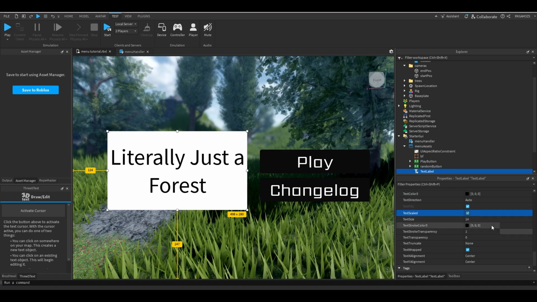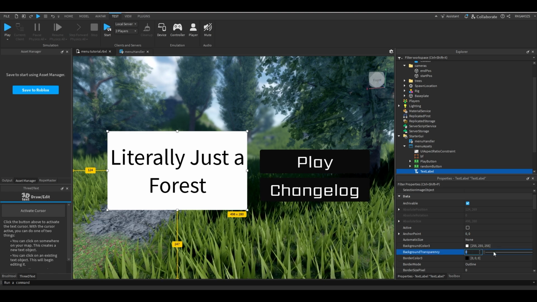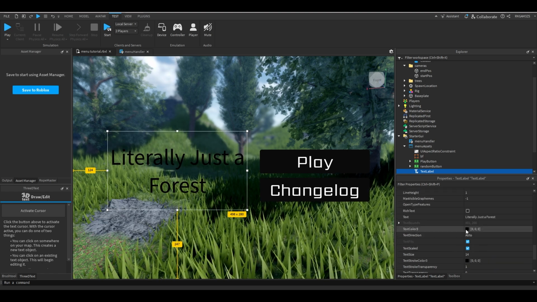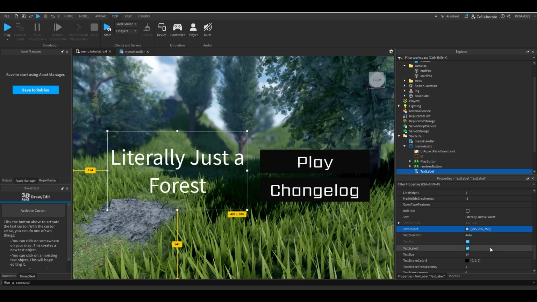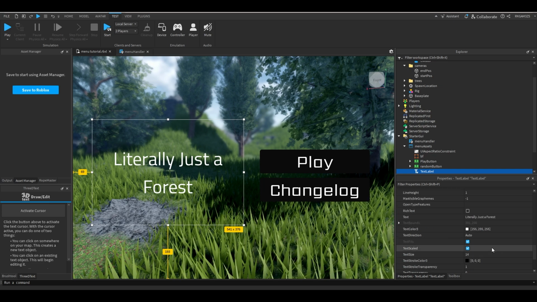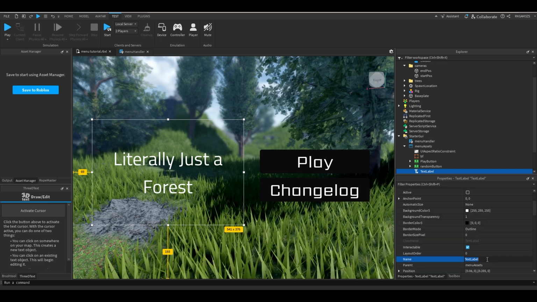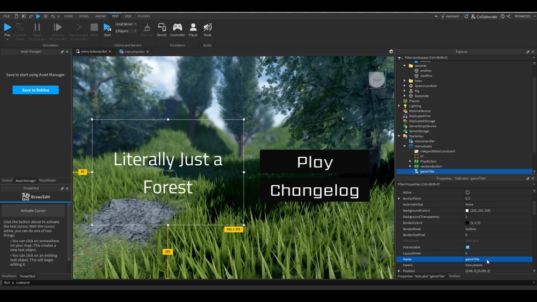But I'm going to turn on text scaled. I'm going to set the background transparency to 1. And then I'm just gonna play around with the text. I like this. This looks good. And I'm gonna rename this from text label to game title.